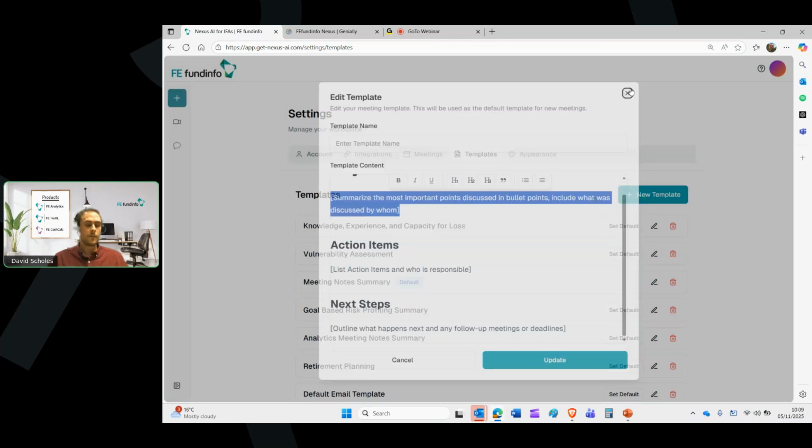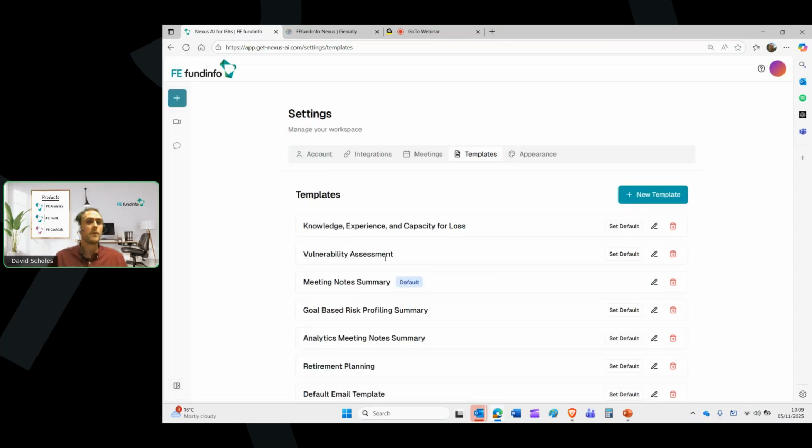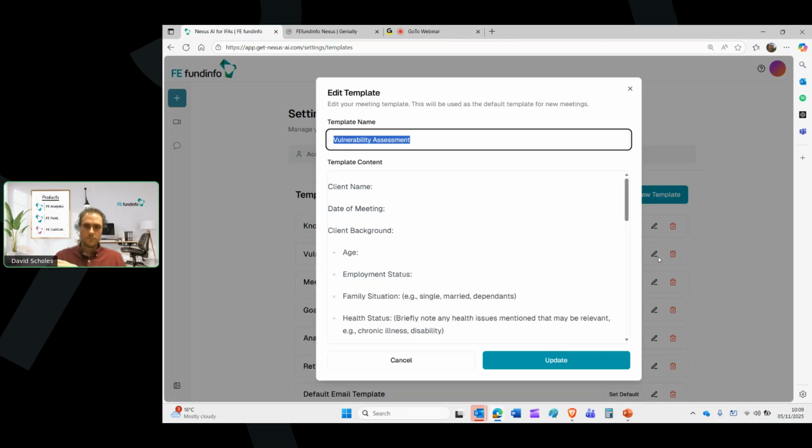So to give you some examples of some other things you might want to do, what about vulnerability assessment? At the end of every single meeting, as per the FCA guidelines and consumer duty, I'm supposed to be doing vulnerability assessments on clients. Well, AI can do that now for me. So I've actually cheated a bit, and well, anyone can do this. Go onto Gemini or ChatGPT and tell it exactly that.